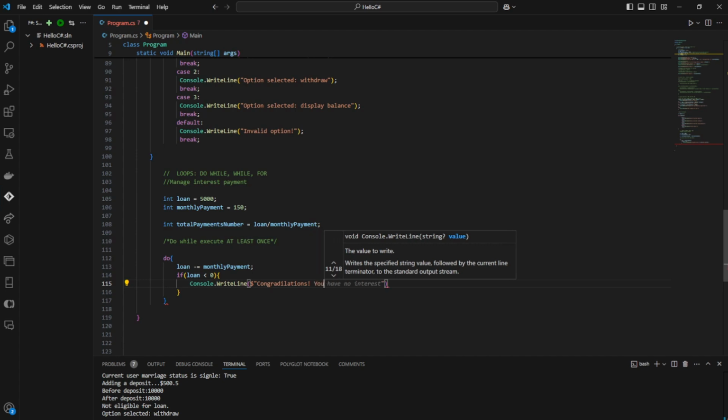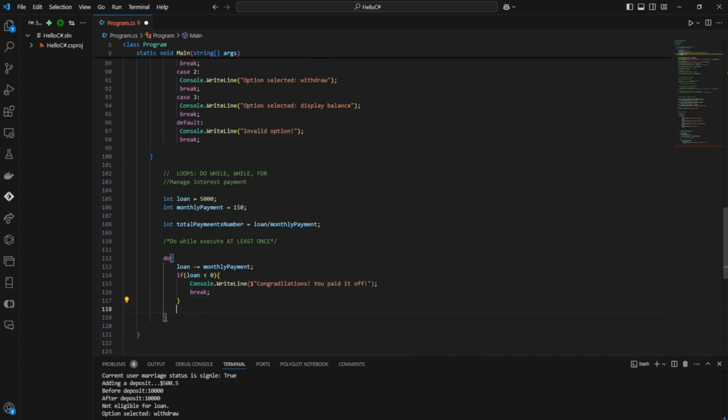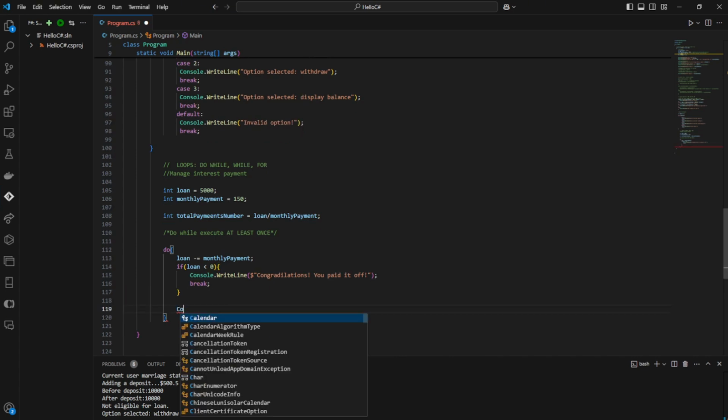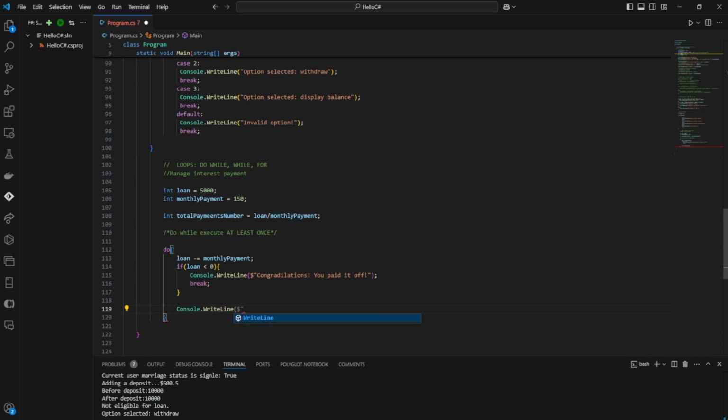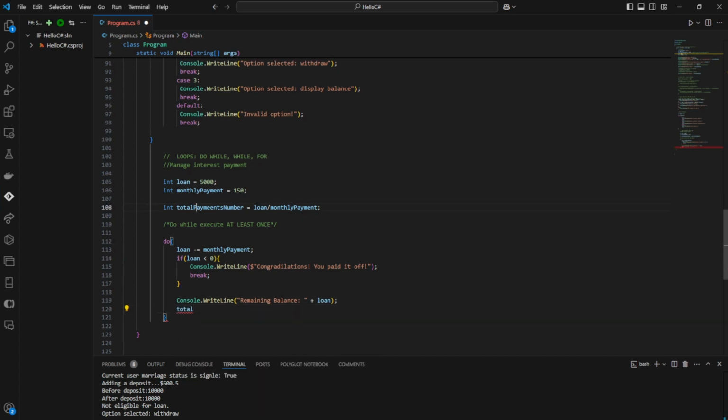Let's do: congratulations, you paid your loan. You paid it all, paid it off. And right now, what I'm going to do is break this loop. Else, if our loan is more than 0, we're going to Console.WriteLine, we're going to say the remaining balance is loan. Since we did subtract our monthly payment on line 13, I'm just going to type loan.